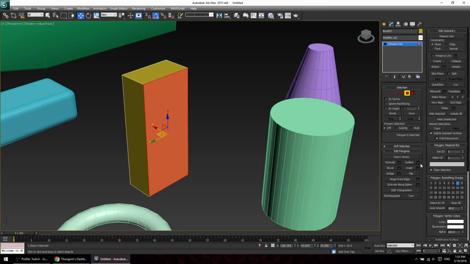Bridge isn't really used. It is, but it's a little more complex. Inset is used a lot. Insets. I was using it earlier. Flip is handy for when.